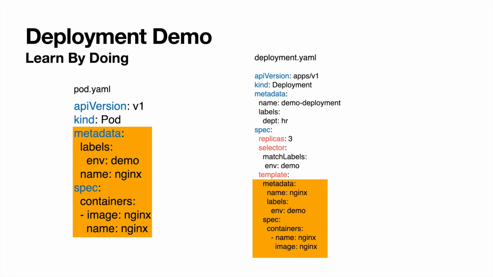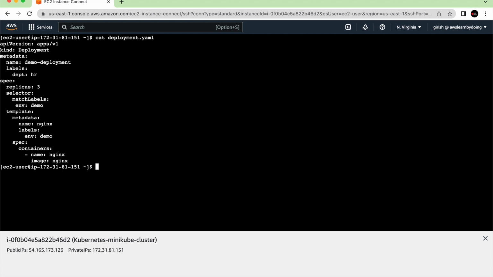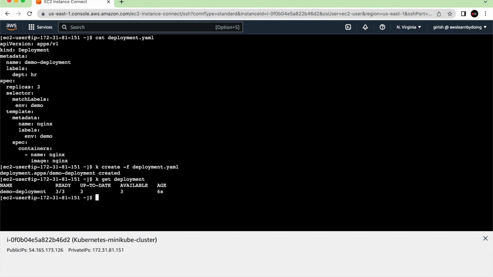So this is a deployment. I'll show you how to create a deployment. Let me clear this for now. So this is exactly the same as what I showed just now. So this is a deployment, and let me create one, right? deployment.yaml. So if I do this now, get deployment, you can see demo-deployment is created because that is the name we have given, right?